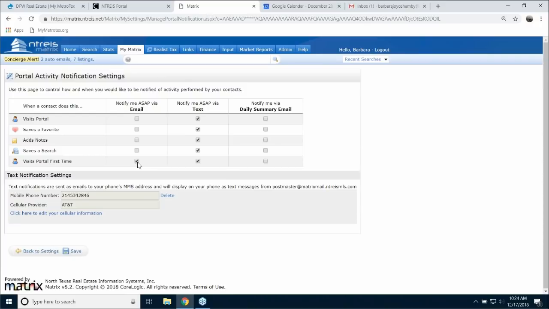Because if they don't visit their portal in a timely fashion, like in 30 days, they're not going to get any more emails from us. And we have to make sure that they visit their portal. In order to set all of this up, you select what you want.